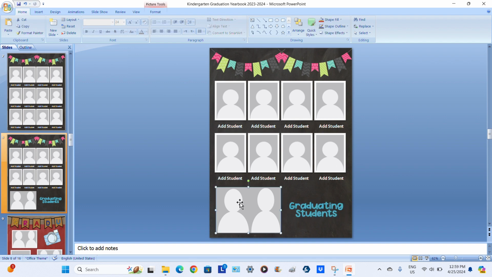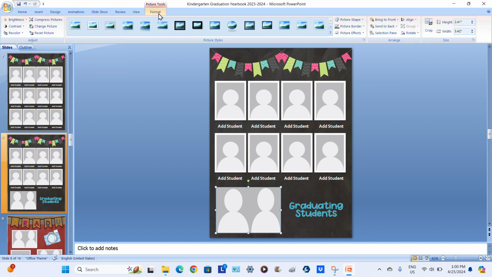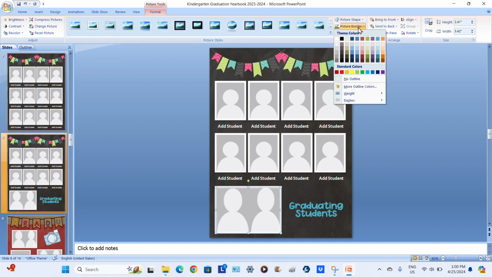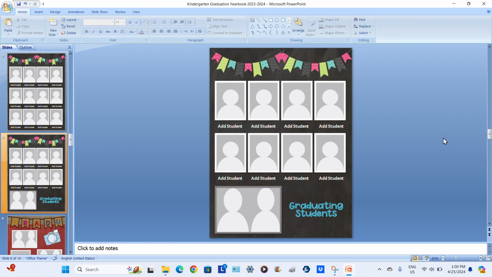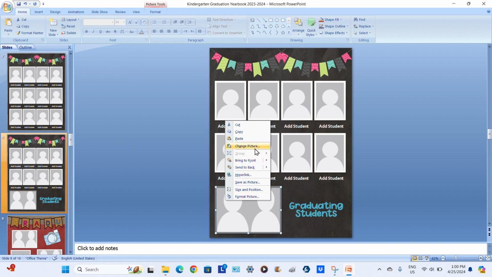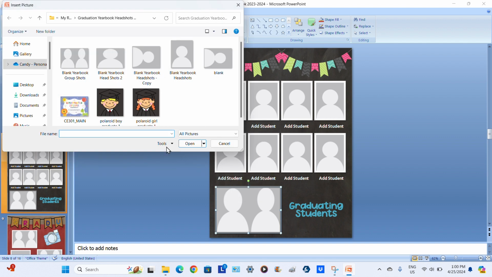Click on this, teacher. Go to Format, Picture Tools, Format. You can click on this and you click on here, right here. And then you can go to Picture Border. You could change the color if you like, blue, orange, or gray. I'm going to keep mine gray, for example. And then go right click. Click on picture.